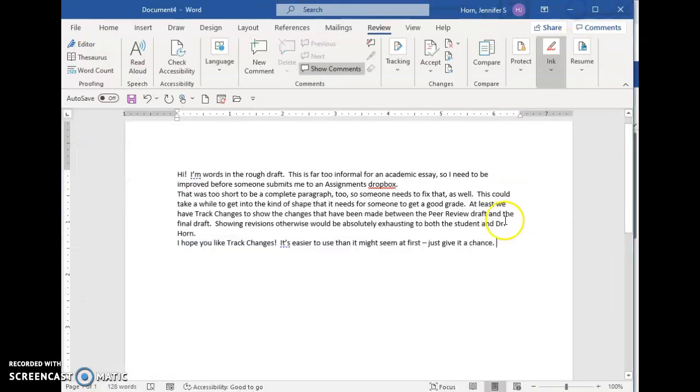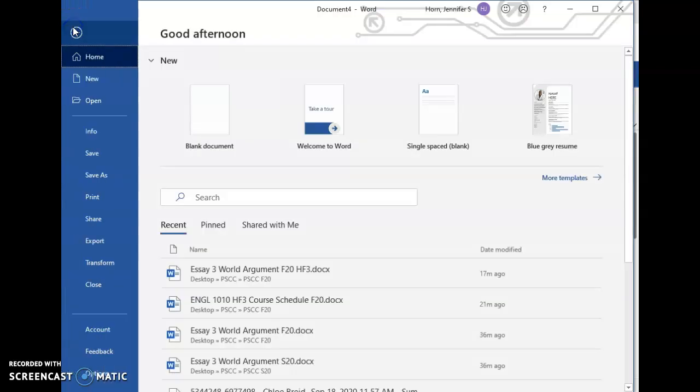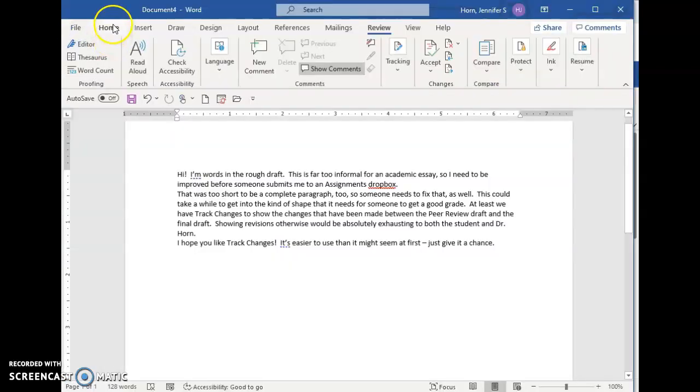So I have created a lovely file here, which is nothing like what you should have on your essay, but I wanted to have something so that we could turn on tracking. Up here in this menu, and this is the app version of Word on Windows. In a second, I will go over what to do if you use the online version, but just bear with me for a moment. Normally this is on Home.